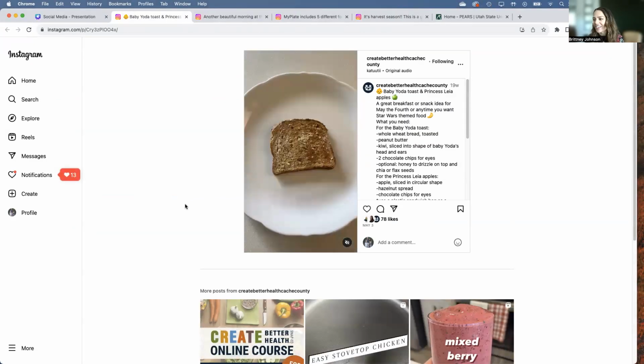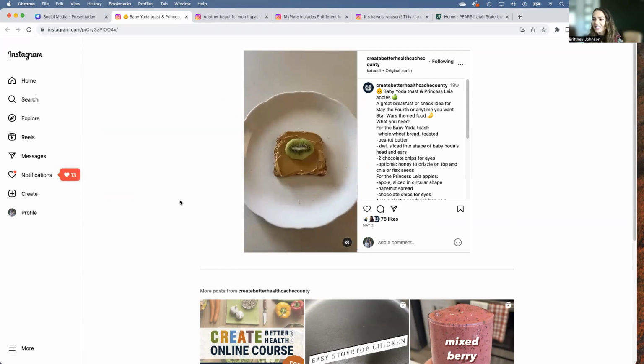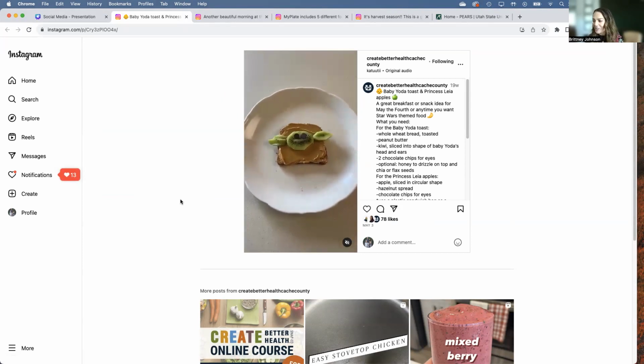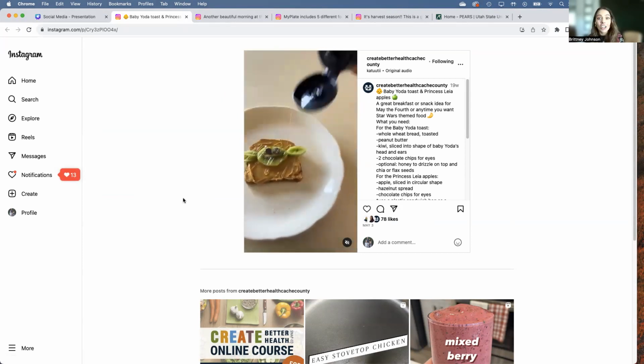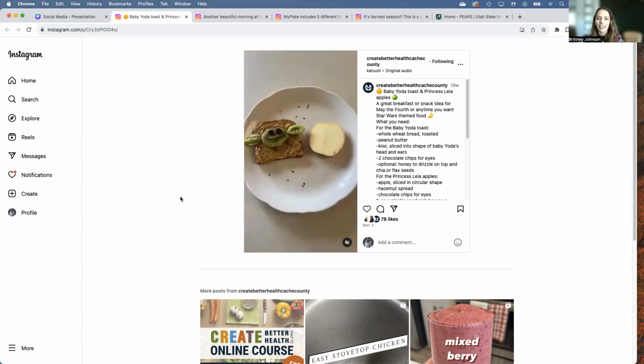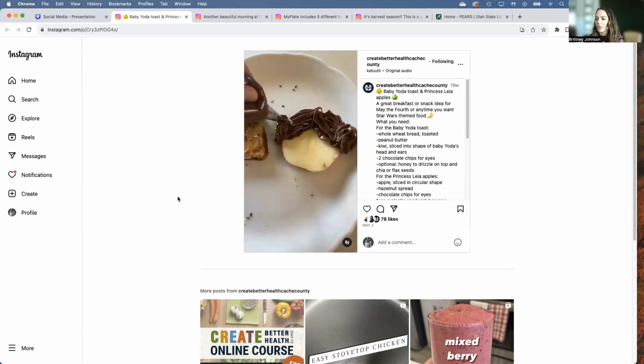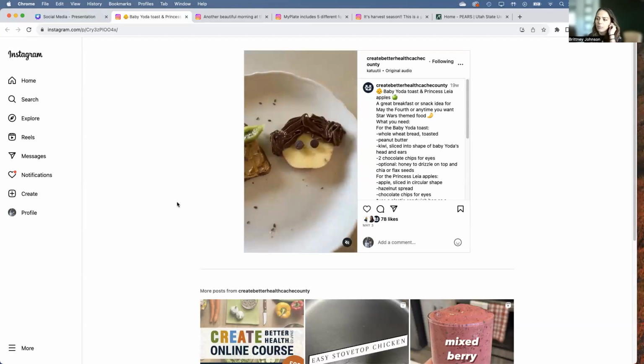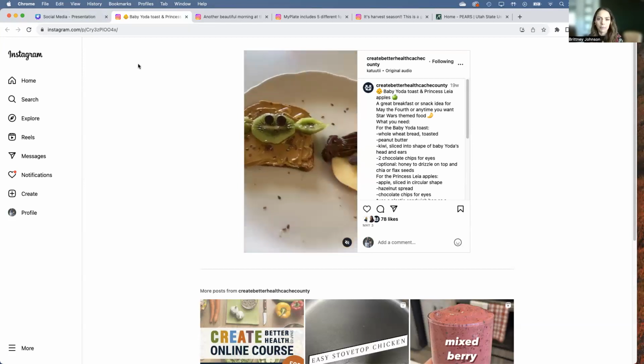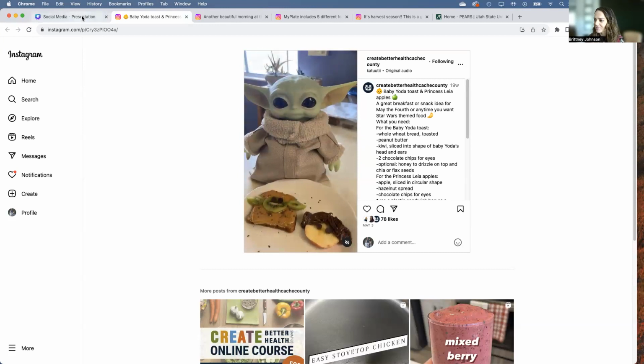And this is another fun one. This is just a fun snack that could be targeted to kids or adults, but just some good ideas on things you can do. If you're already making a snack for you and your family, you could just record it and then upload it to be just an engaging reel and bring some personality.